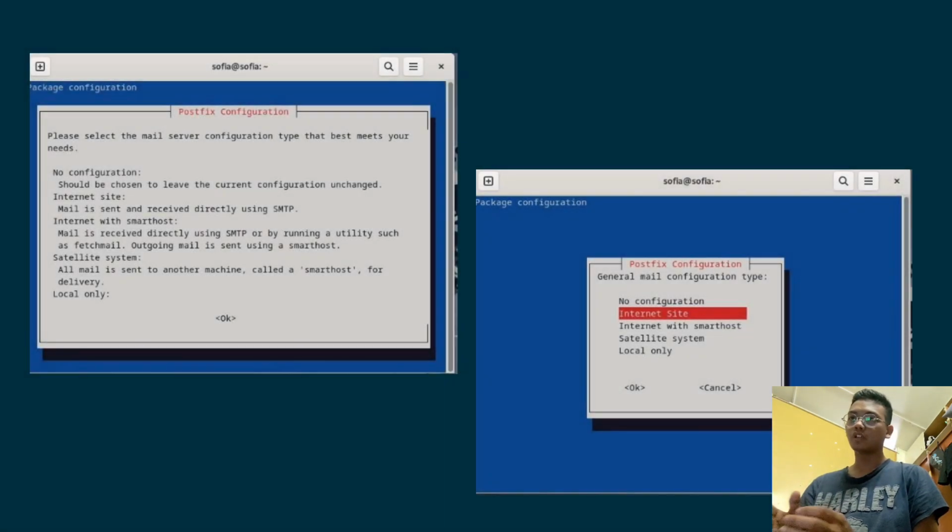Baik, untuk soalan yang kedua, kami telah tetapkan konfigurasi seperti di dalam gambar rajah. Kita telah masuk di dalam package configuration, postfix configuration. Di sini kita dapat lihat, please select the mail server configuration type that best meet your needs, no configuration. Pilih di sini. Apabila kita telah pilih, tekan OK.